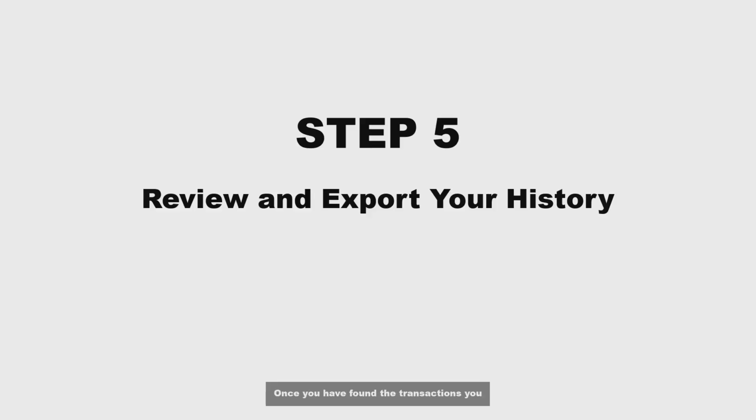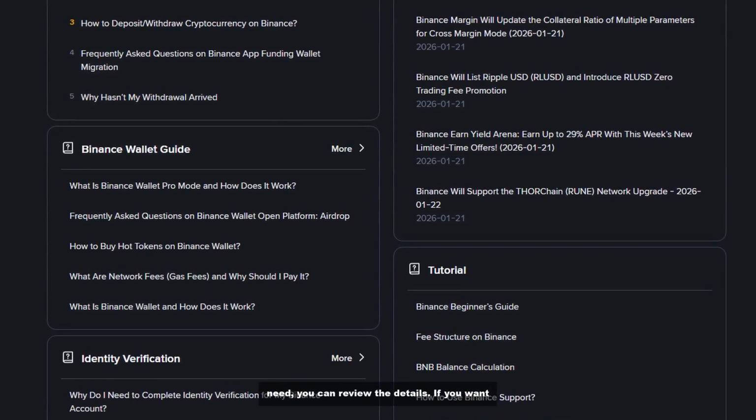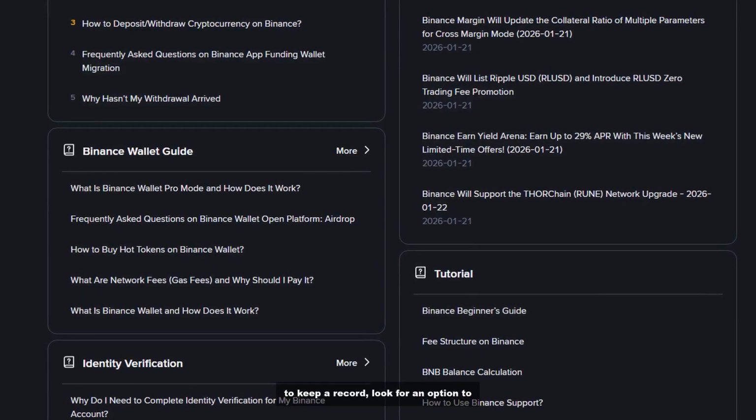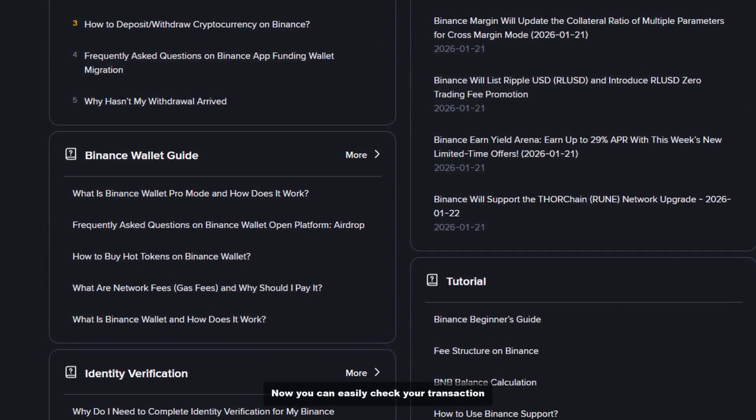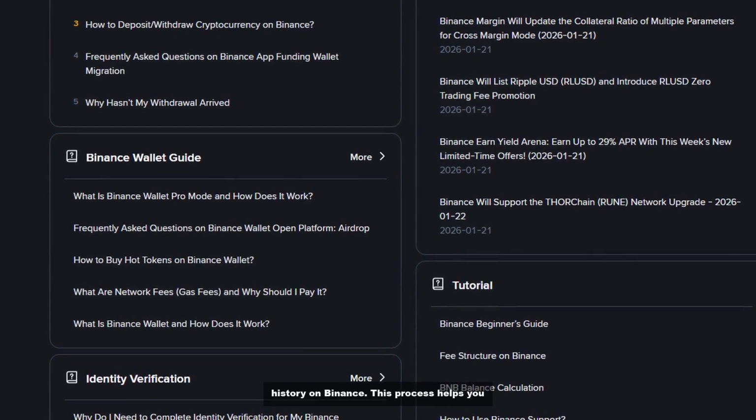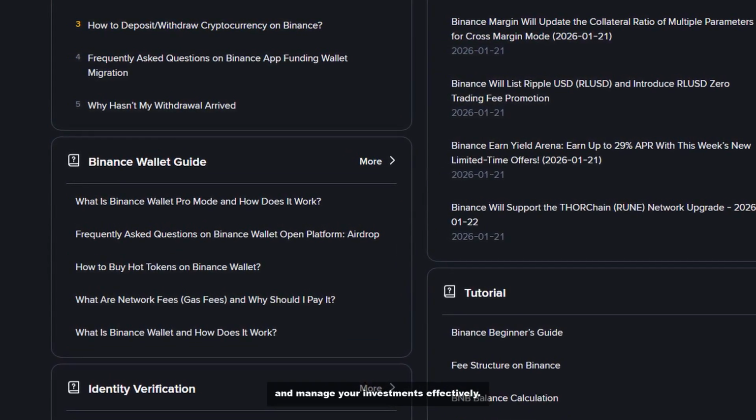Step 5. Review and export your history. Once you have found the transactions you need, you can review the details. If you want to keep a record, look for an option to export your transaction history as a CSV or PDF file. Now you can easily check your transaction history on Binance. This process helps you stay informed about your trading activities and manage your investments effectively.